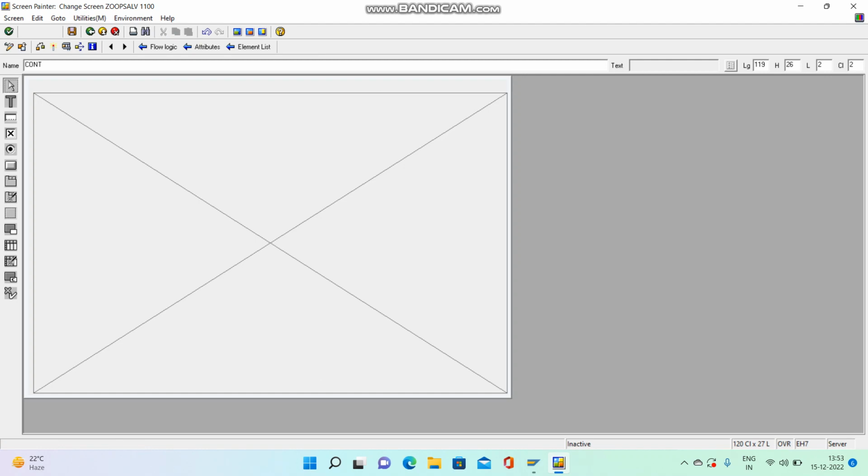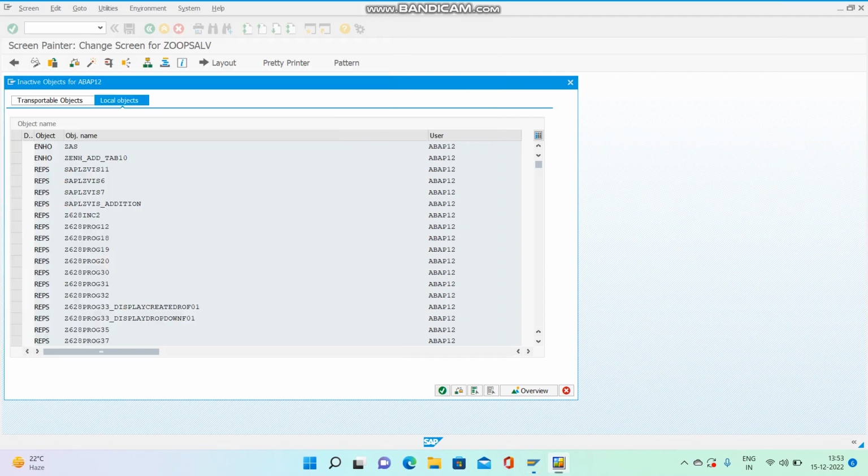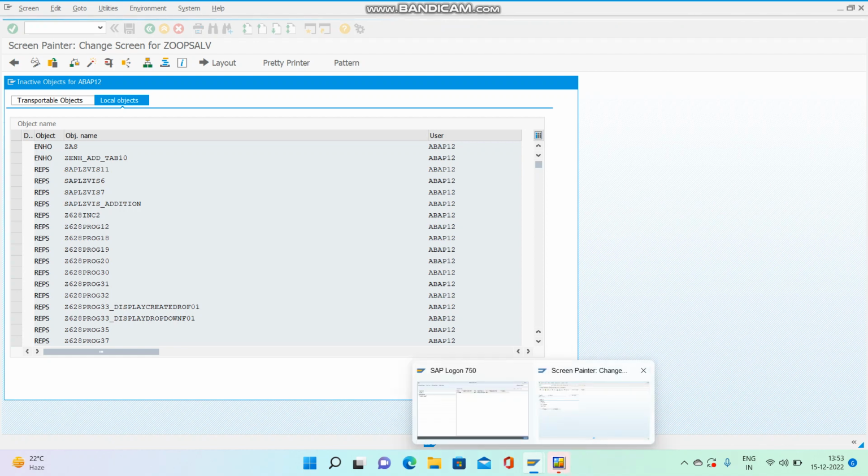So now our entire thing is done. Now we will see the output, and then we will debug and see what is going on. So let's activate it. We just activated everything, our entire program.